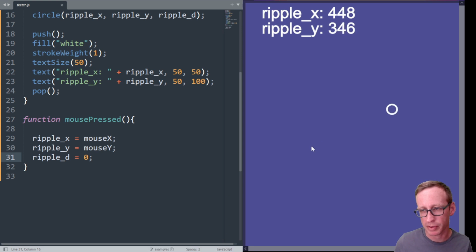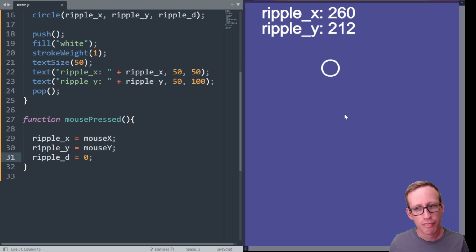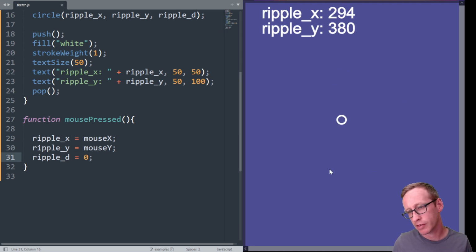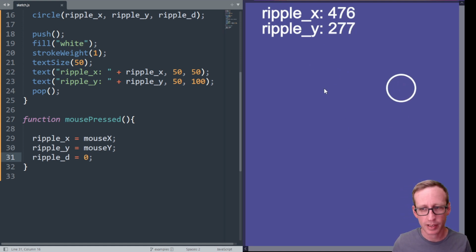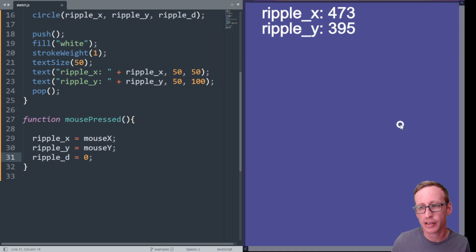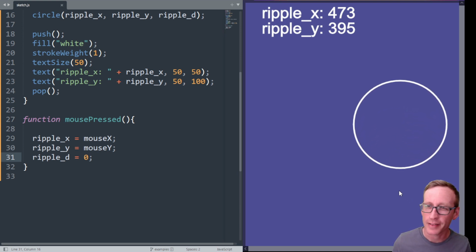So a new ripple is happening. Yep, there we go. And it does look pretty good. There is of course one issue, which is that every time I click, it resets. And so once I like this circle, if I click over here, a new ring is now growing, but the old one's gone. So that's not how ponds work.